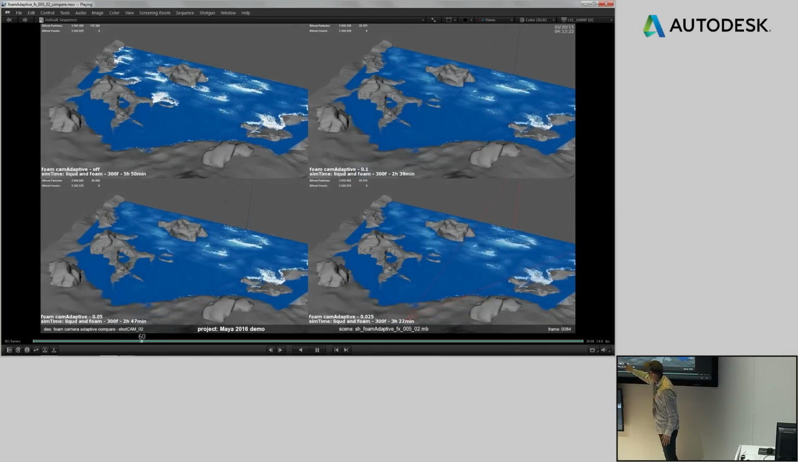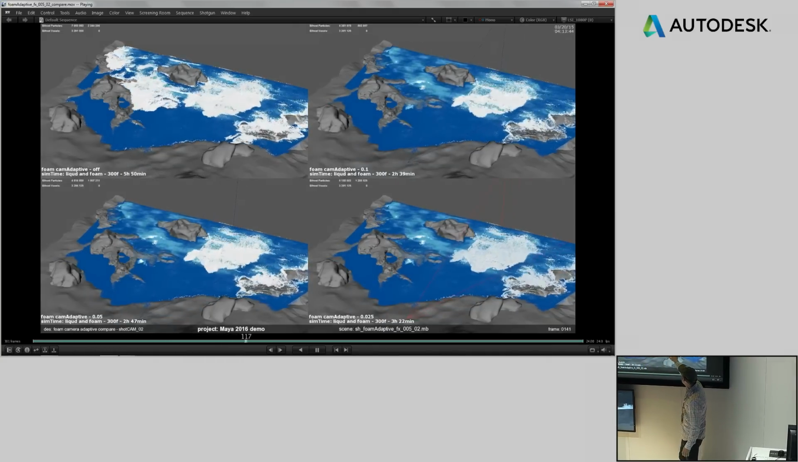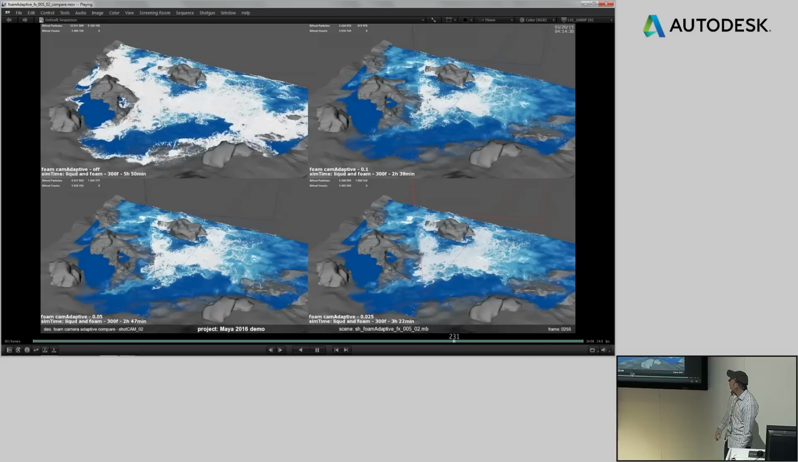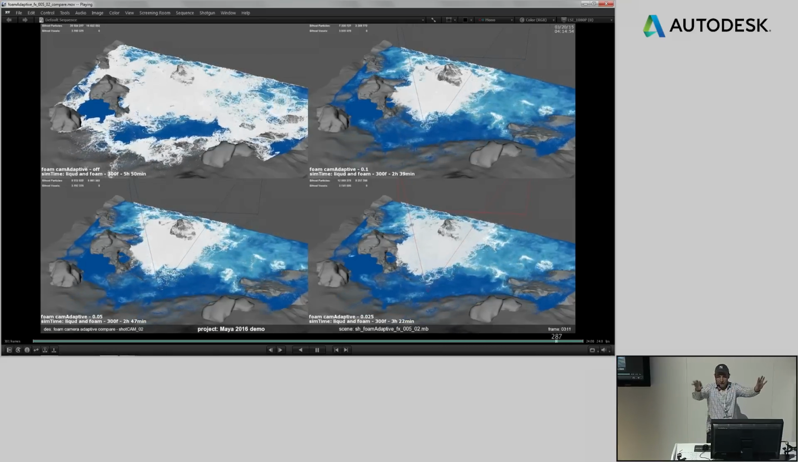So as we get a little bit more foam, we're up to 3.5 hours. This is the one we actually ended up rendering, right here. And then you can see as that comes in and it hits that rock, you get that really big splash that happens there. And that's all done with that foam particle.